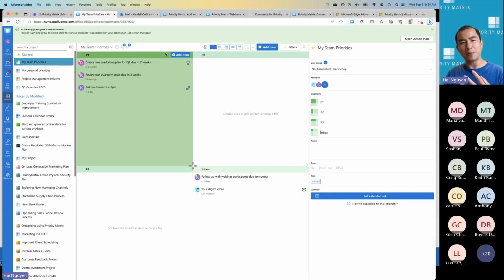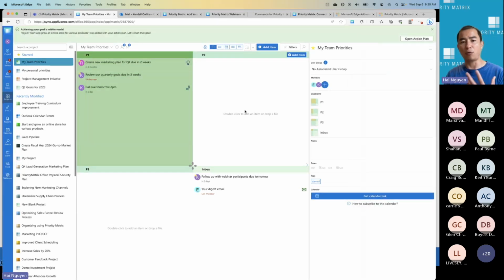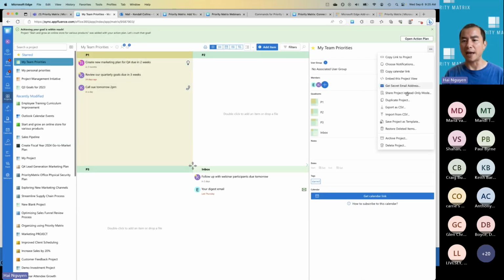And here's the thing, what happens is when I change the quadrant names here, or let's just say I change the color of the quadrant here, and I get something that I really like, I can go ahead and save this as a template. So what's really helpful about the template is it allows me to share this knowledge, this customized template, with the rest of my organization.